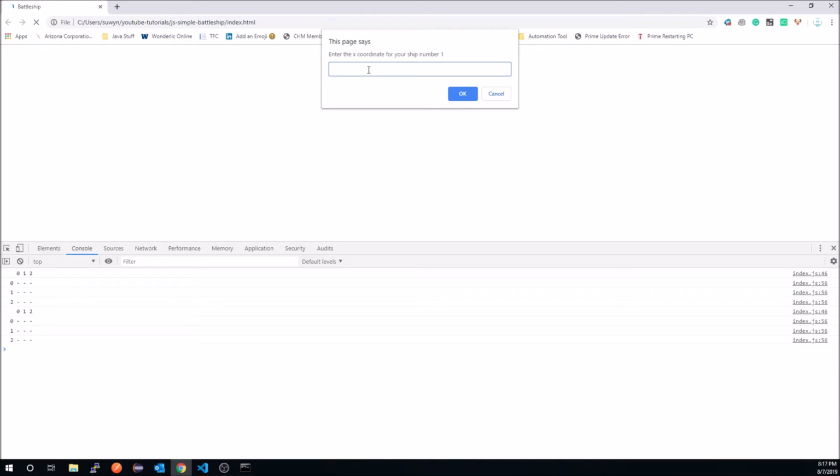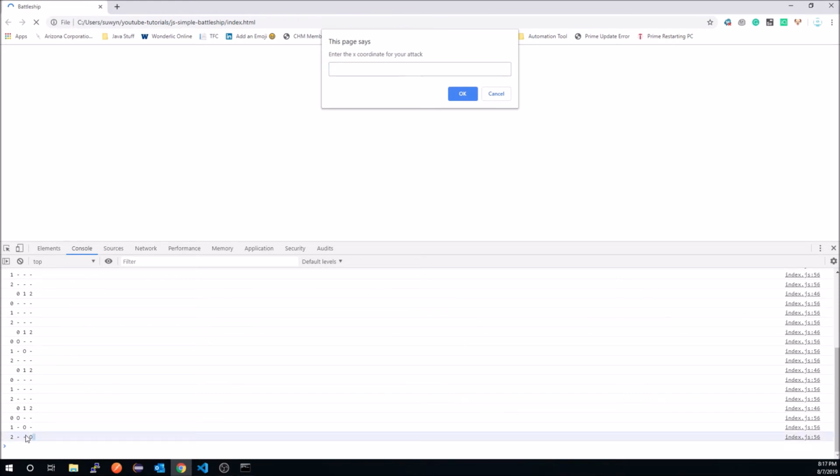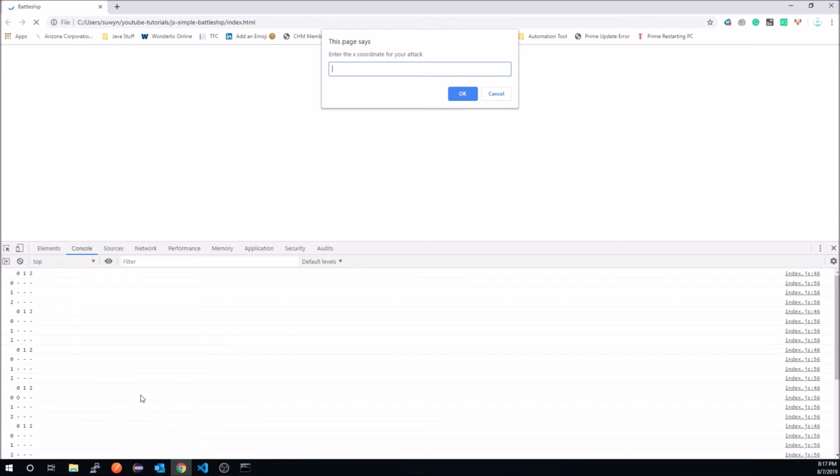So we're going to put our first ship at 0, 0, our next one at 1, 1, and our last one at 2, 2. We can see our ships all there diagonally across, from the upper left hand to the bottom right hand. Now we're going to enter the coordinate for our first attack. Let's try right in the middle. Let's start with 1, 1. And let's try 1, 2. And we can see that something is not working correctly.